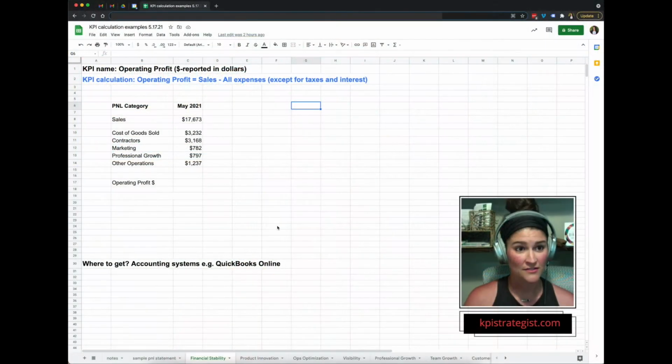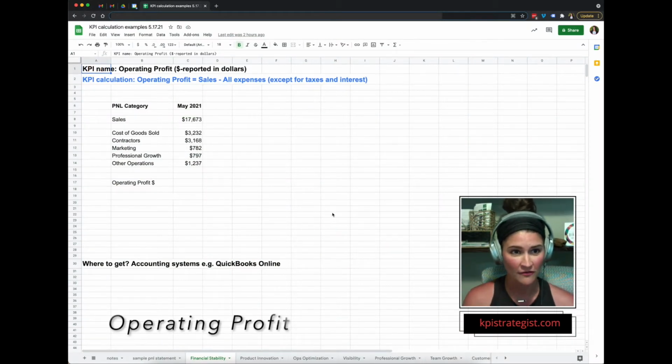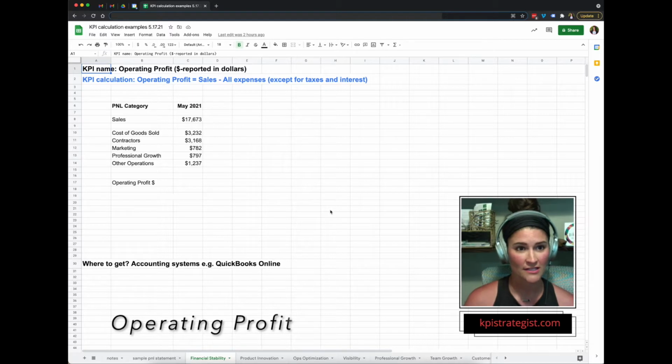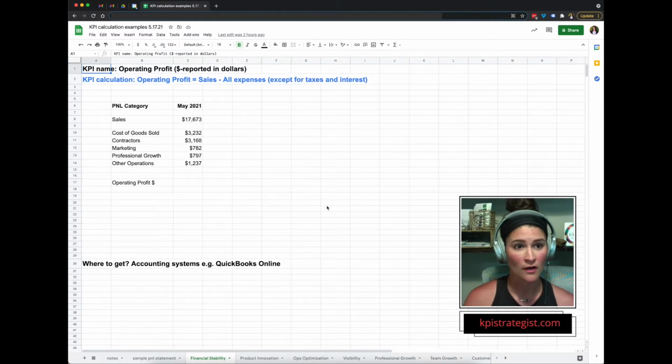All right, so the first thing we're going to calculate is operating profit. Now, these calculations are going to get mathy. So if at any point you are wanting more context behind why I'm calculating this thing, then please do feel free to go back and check out the blog article that I wrote related to these KPIs.